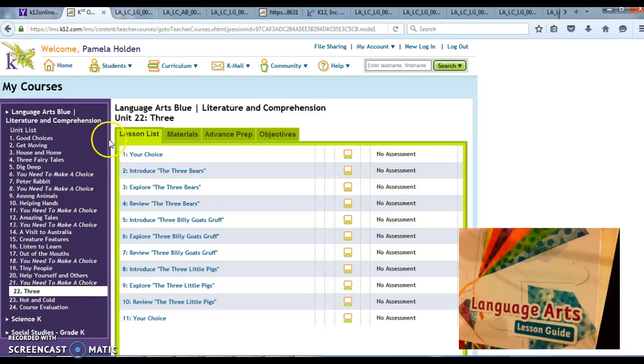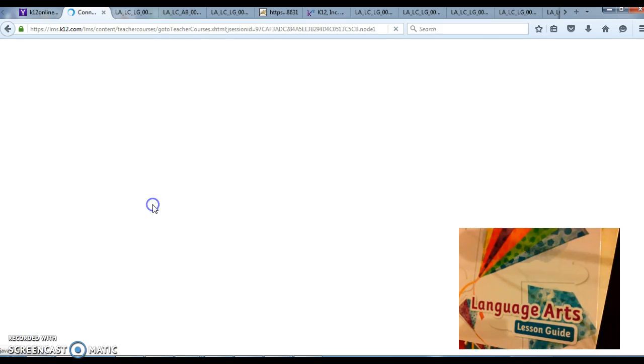We're going to continue working in Unit 22. The title of our unit is 3. We have already done lessons 1, 2, and 3, and today we're going to do lesson 4, which is a review lesson of the 3 bears. So I'm going to go ahead and open up that lesson.